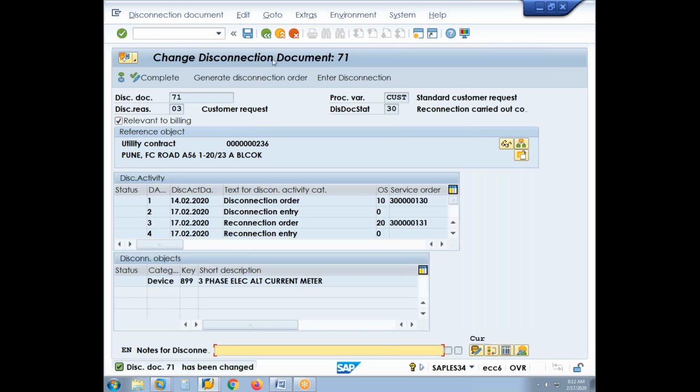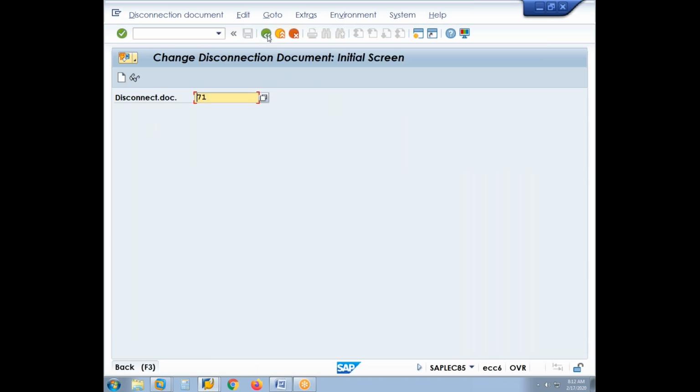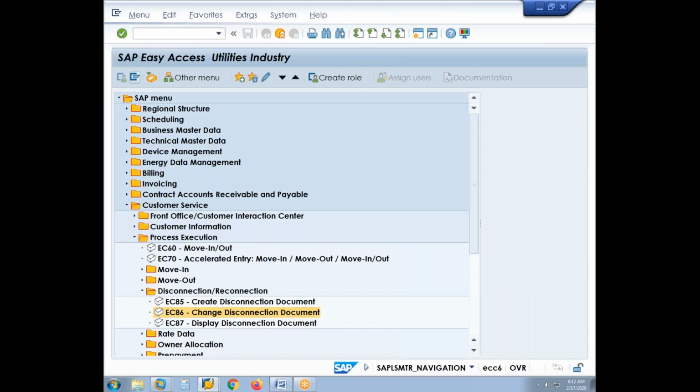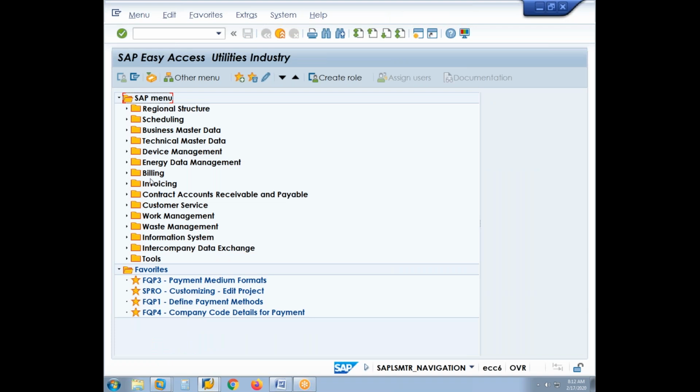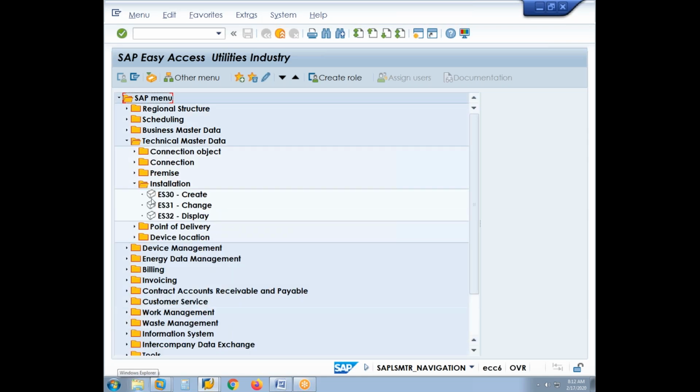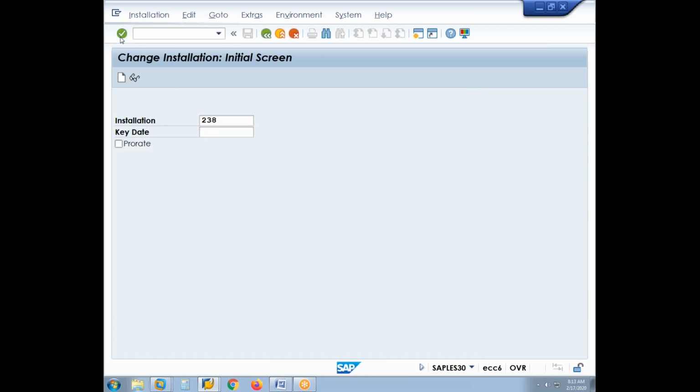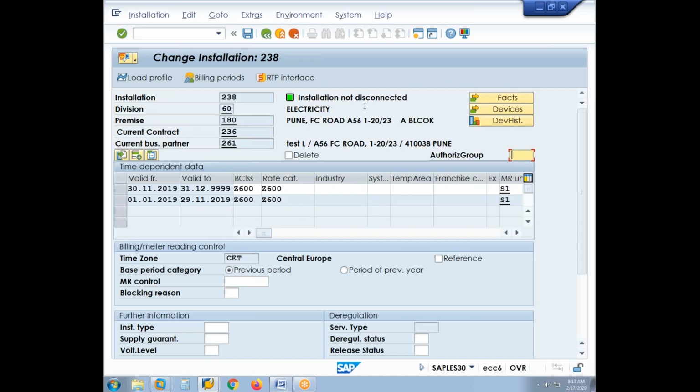So now based on this activity, what should happen? Our installation should come back to original status, that is reconnection. That means our particular installation is going to be activated again. Go to technical master data, installation, change to 38. So now the installation is not disconnected. That means it has come back to the original shape.